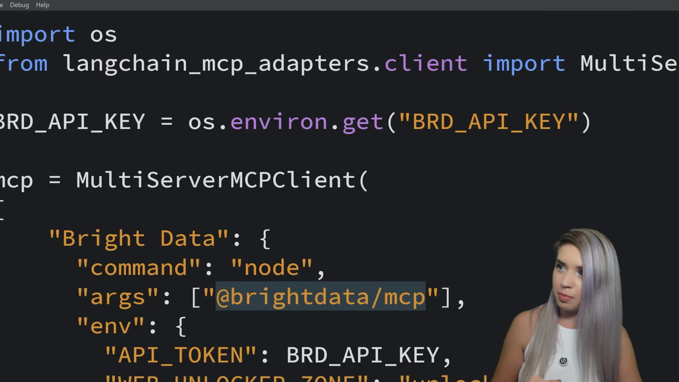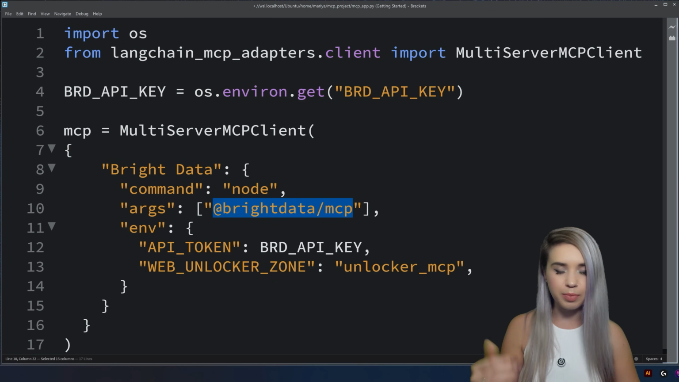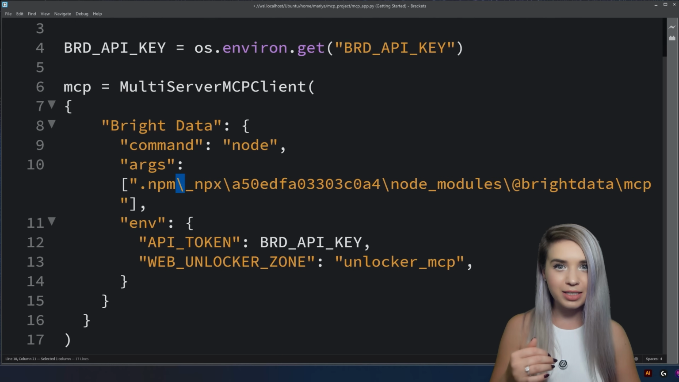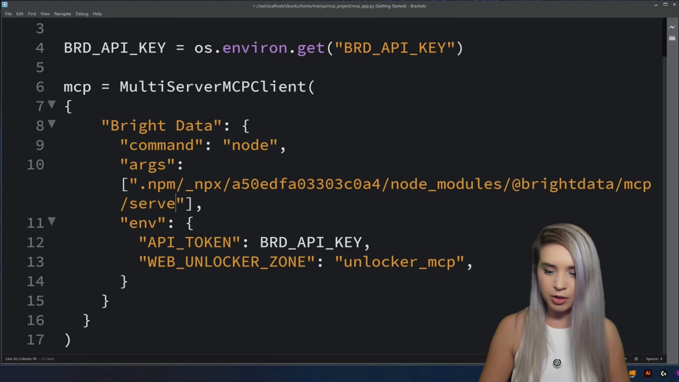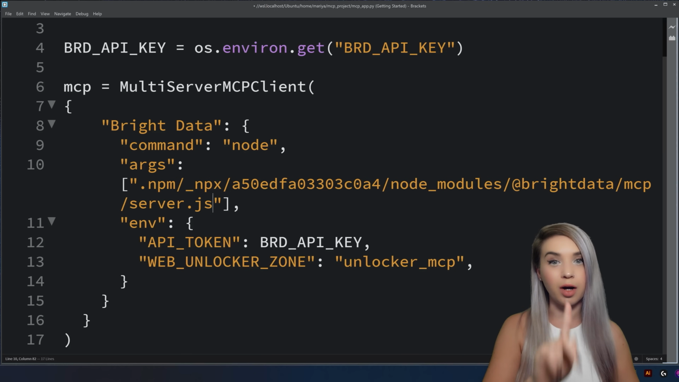So let's copy this path and let's replace our @brightdata/mcp with it. Then we will replace all the backslashes with a slash. There you go. And we will of course add to the very end our server.js file. Now, there's just one problem.